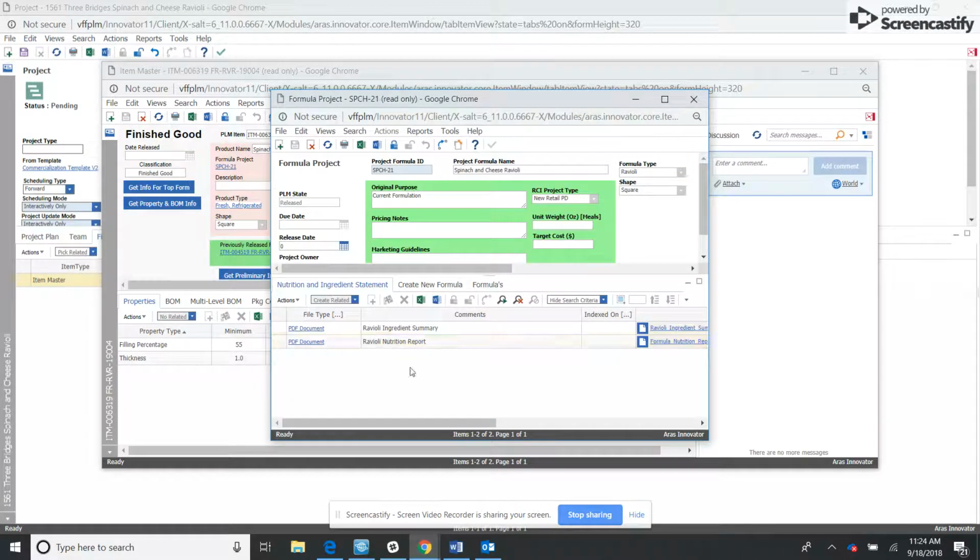Completion of this task means that RCI has published the final nutritionals and ingredient statements that can be used for the quality assurance and graphics and marketing teams for the rest of the project.